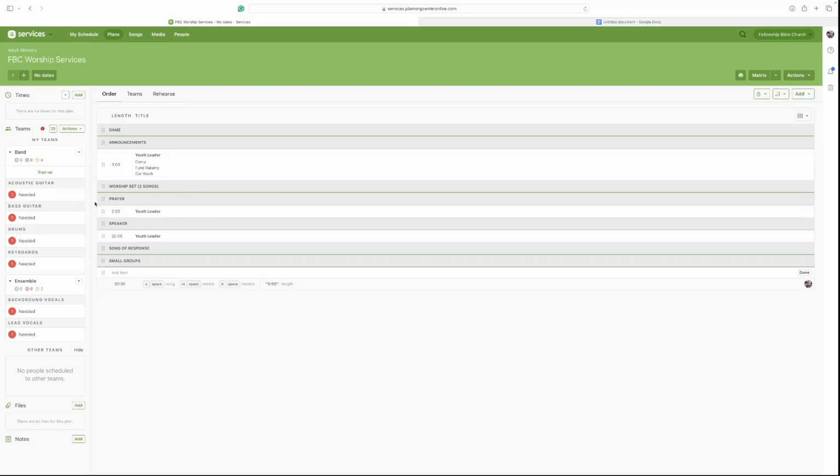Okay, Planning Center is great about having tutorials for simple things, like if I need an extra guitarist, I can click here, or if I need a different instrument, you come up to actions and hit needed positions, and you can add all that there. And again, it's super customizable, but I'm not going to get into that right now.